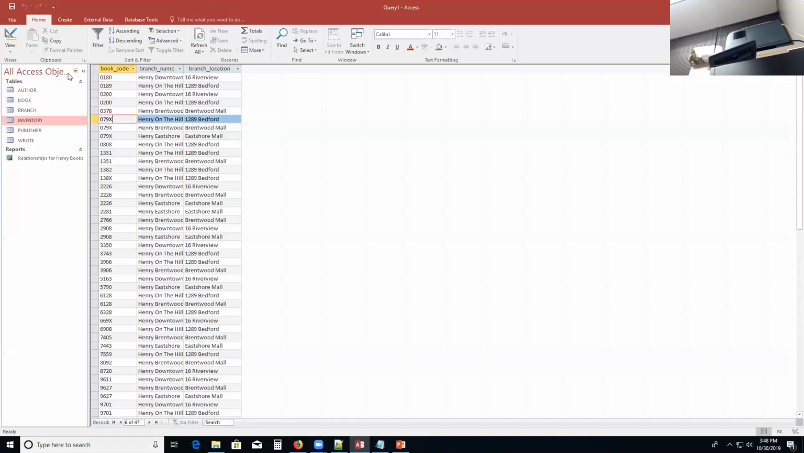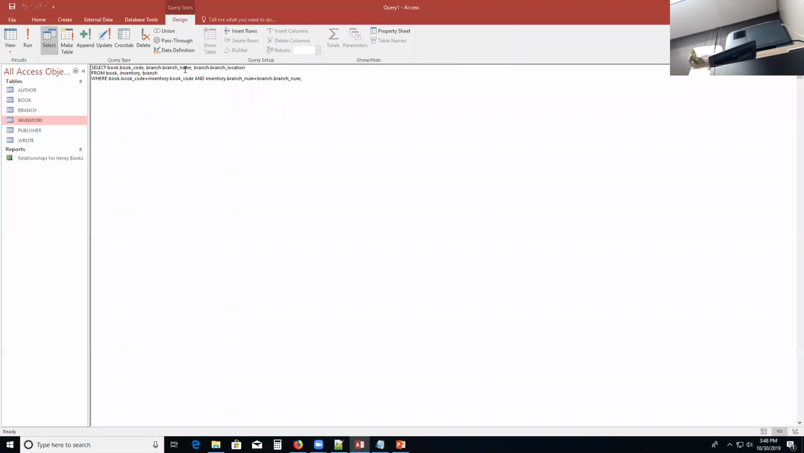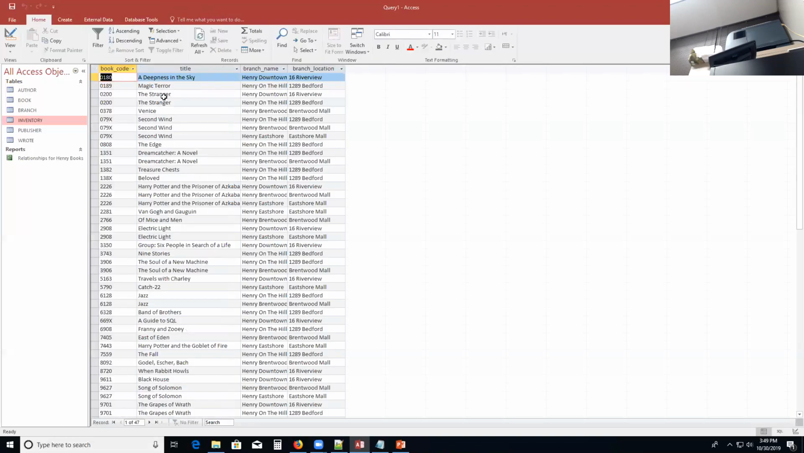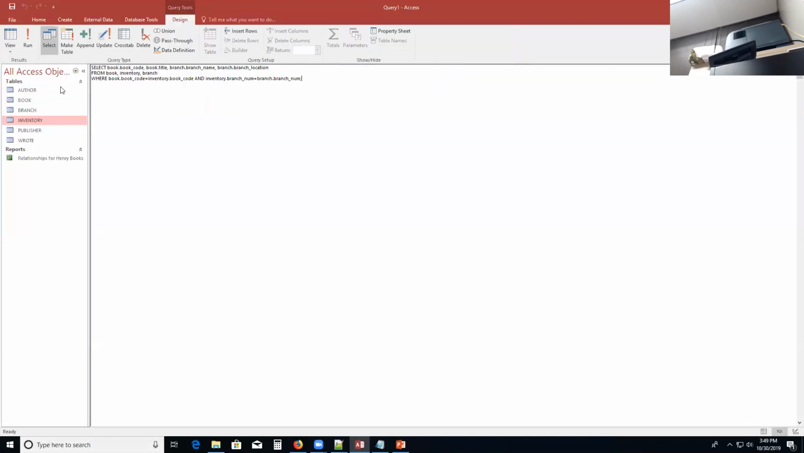Now, if I wanted to, just for fun, I could add in, you're not required to do this, book dot title next to book code. Then I run it, and these are the names of the books. So I can buy the Stranger book at both the Henry Downtown and Henry on Hill location, and this is the branch location. But it's not required in here, so I'm going to take it out.